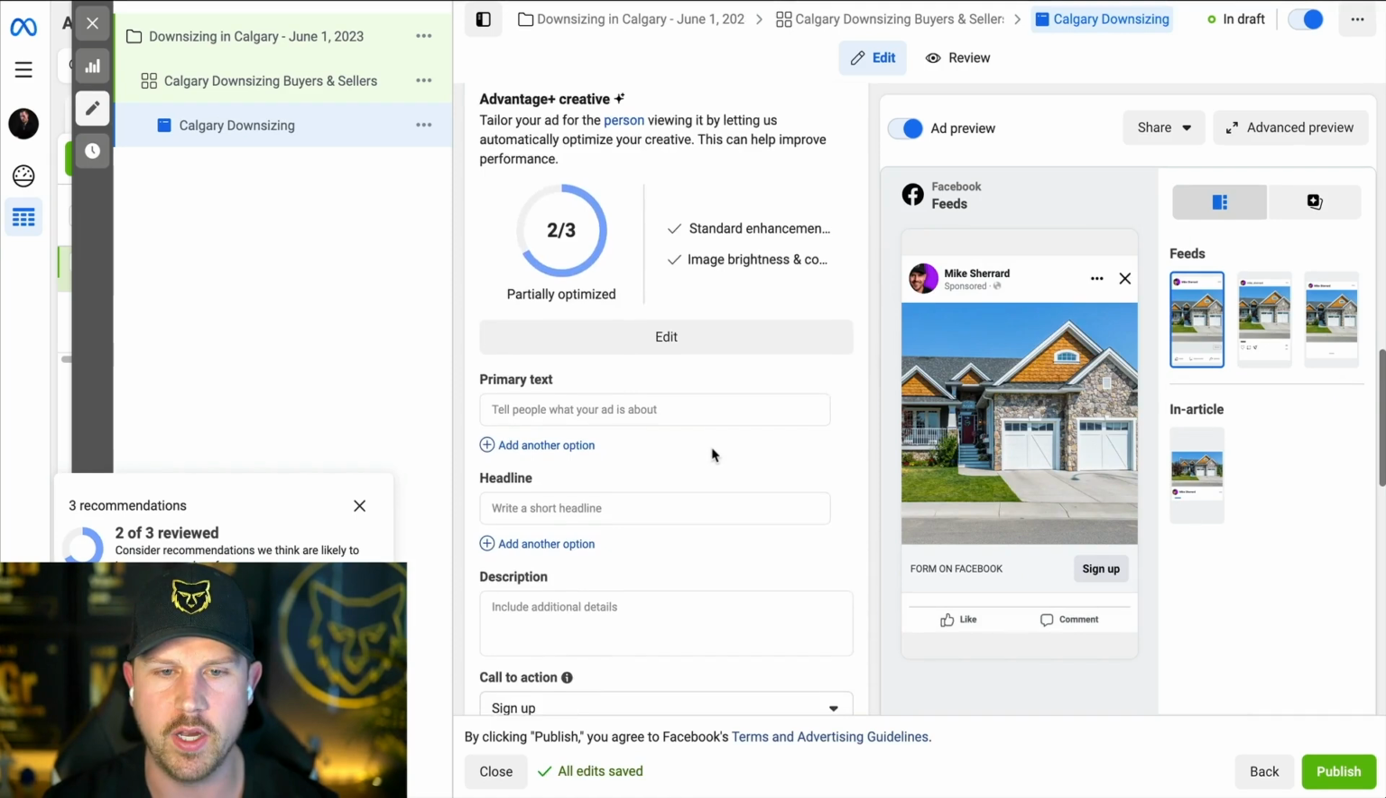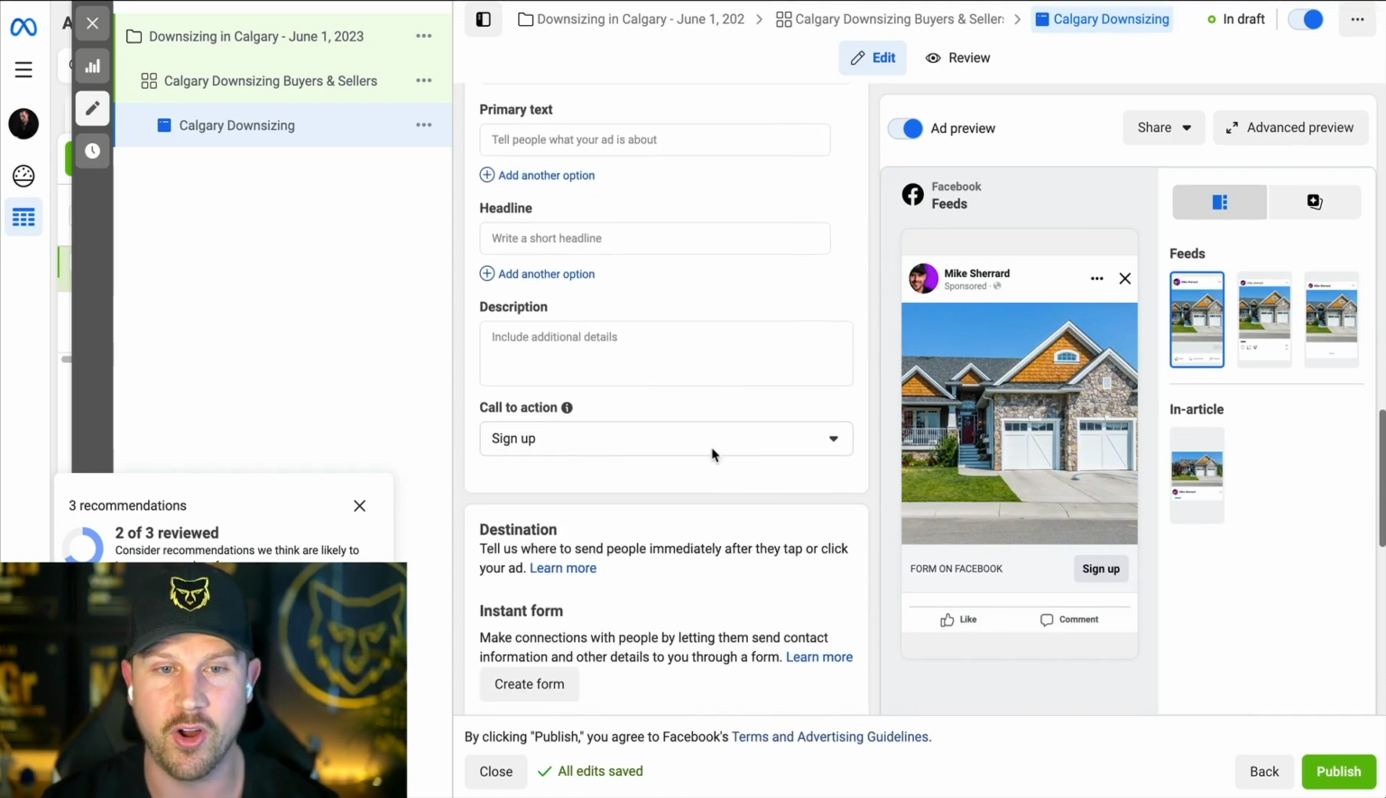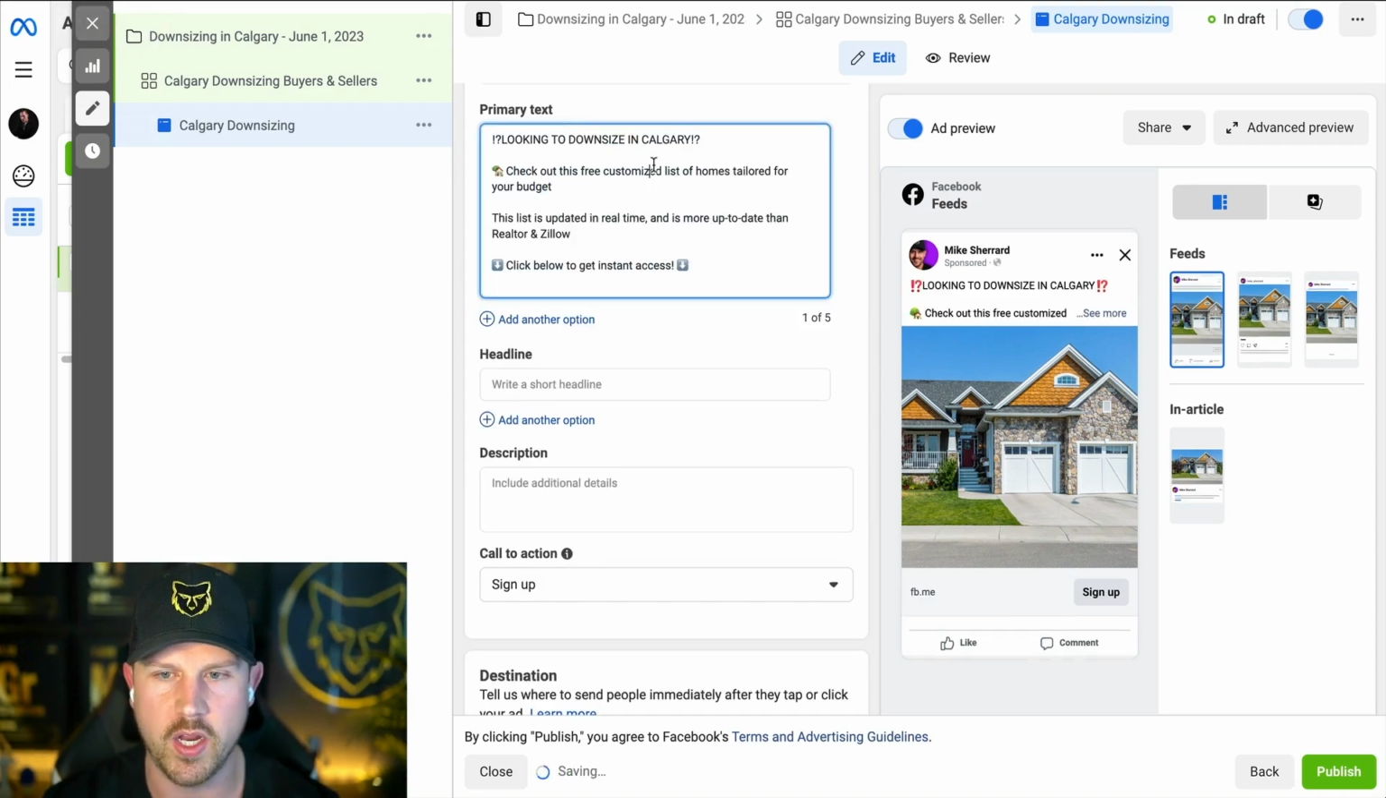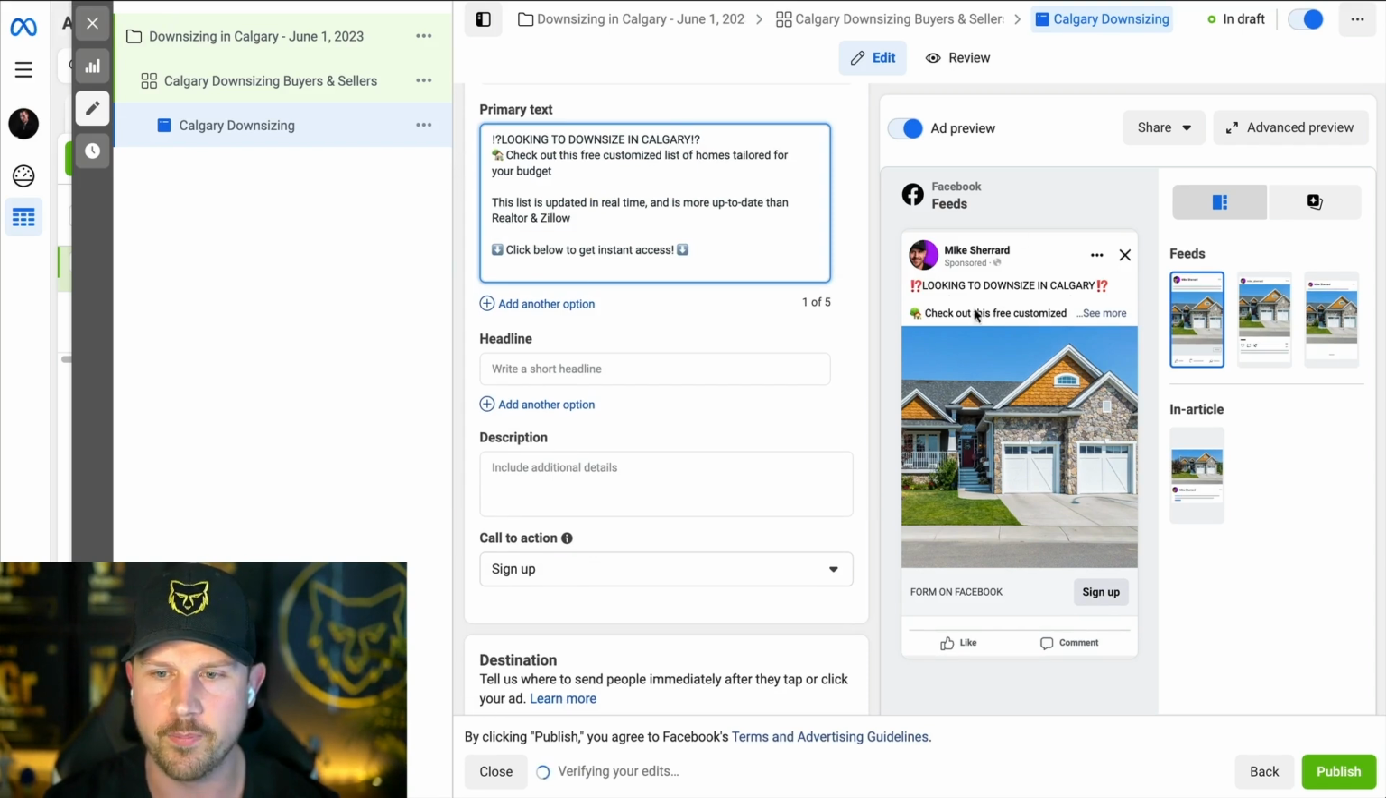So now what we need to do is come down to the text, and this is what you're all probably waiting for. So we've got primary text, which is going to show up at the top. We've got headline, which will show down below. We don't need to worry about a description, and I'll talk to you about the call to action that you always need to make sure that you're using. So this is a copy and paste of the ad that worked really well, that generated over 20 buyer leads and seller leads.